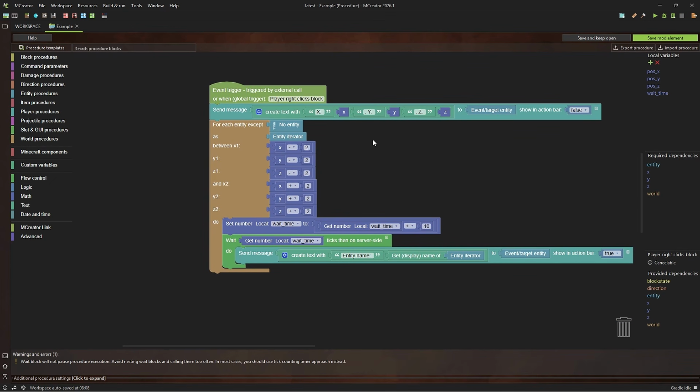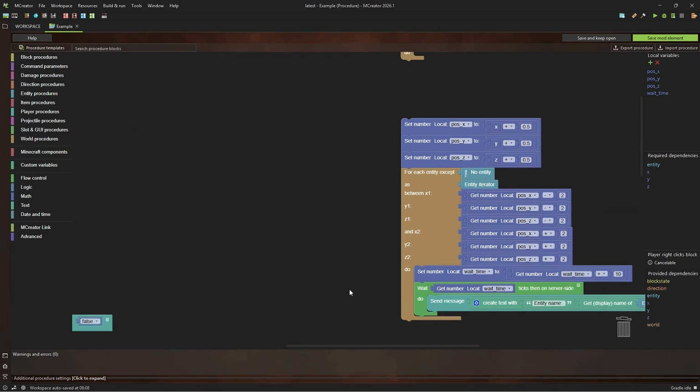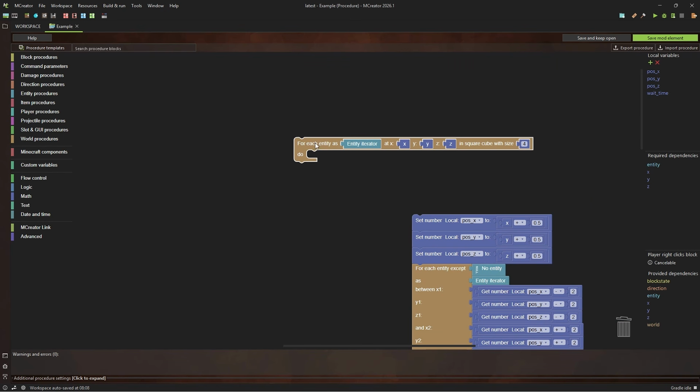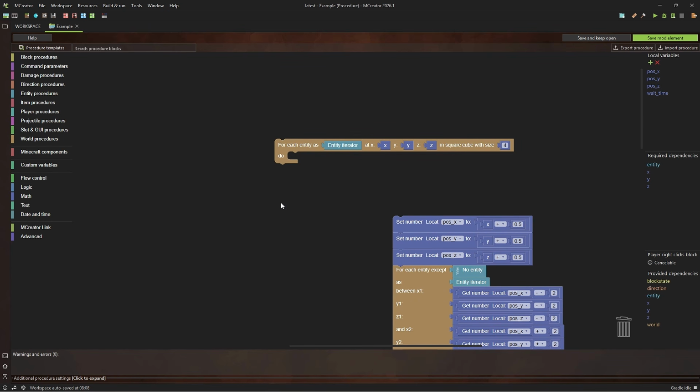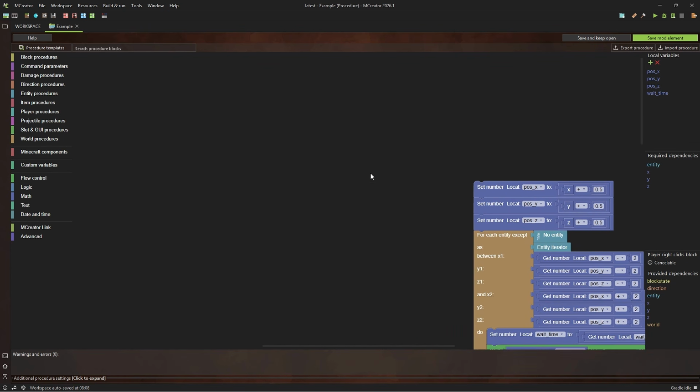So I have another example up here that will explain a little bit more. Again, we covered this one. This one's pretty simple now that we know how those iterators work. The iterator is just basically the entity that we're selecting. This one doesn't have an exception. And we also have an X, Y, and Z of where the center is of where this cube is going to be running from. So in some cases that might be easier.